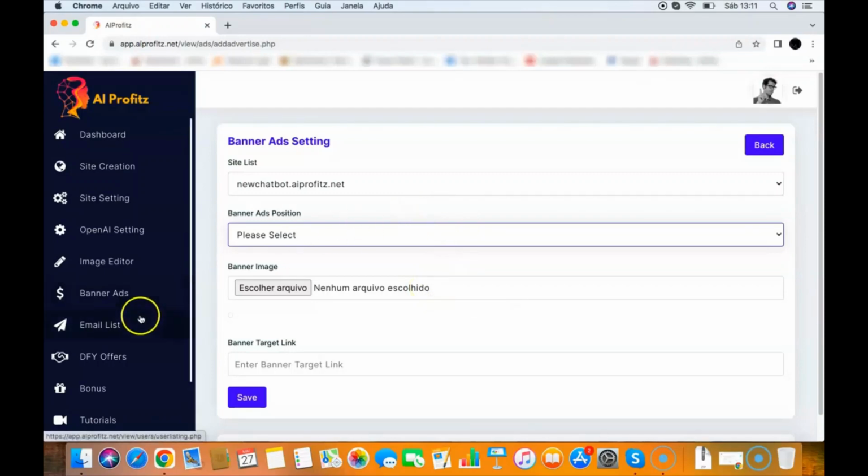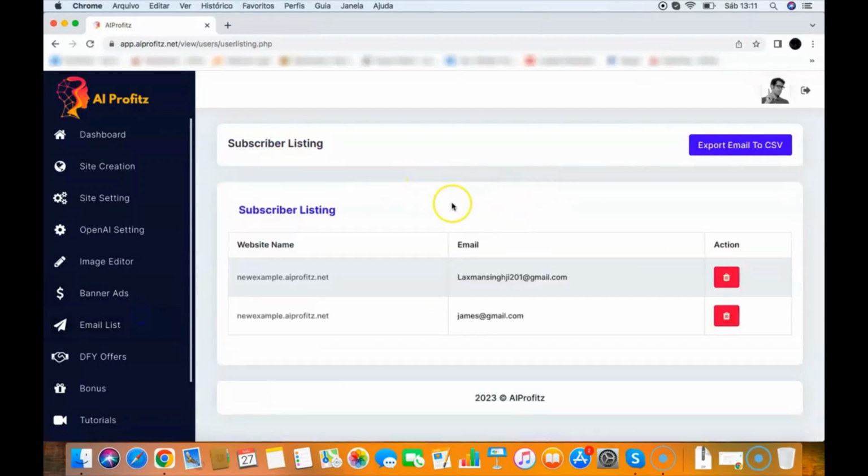Then you have the email list, which will put your email leads on here. Then you can export the leads to a CSV file and build your email list with this.